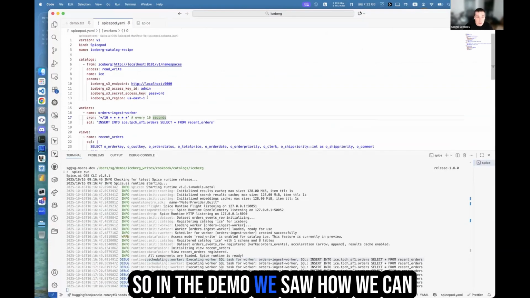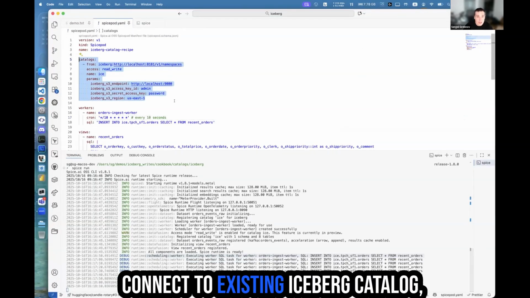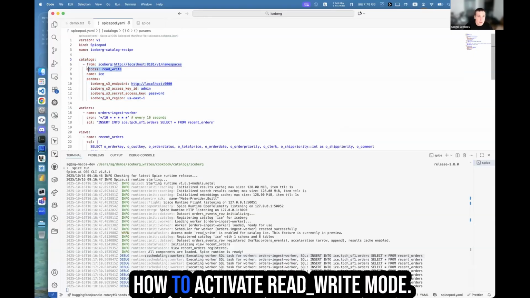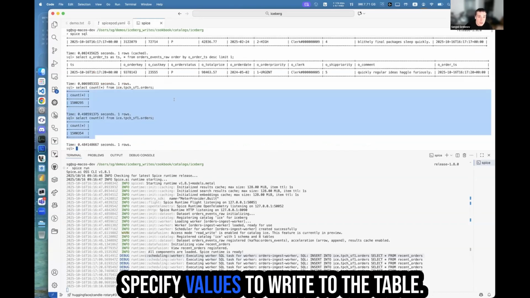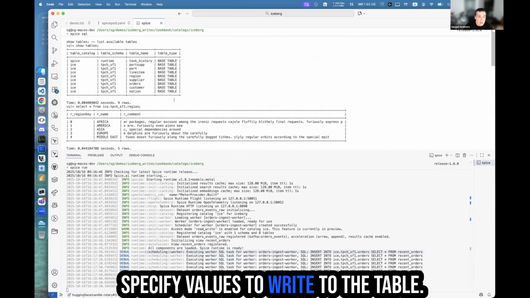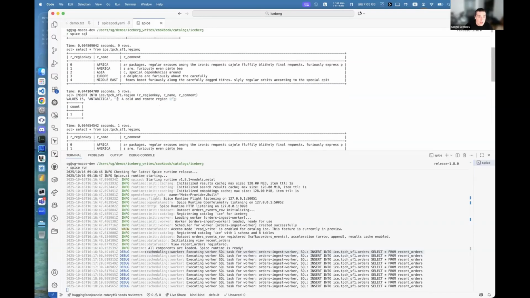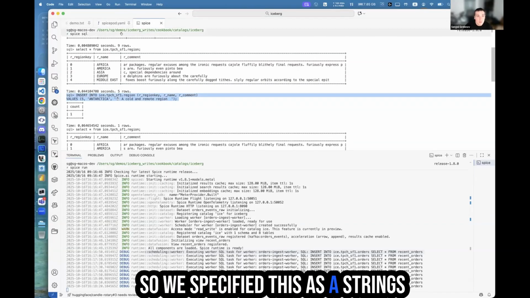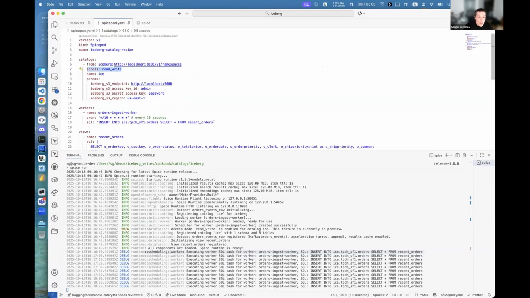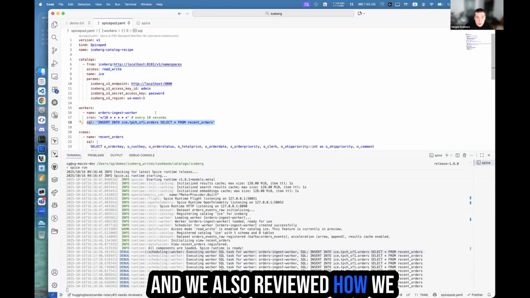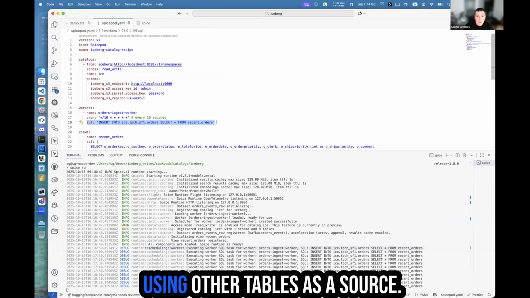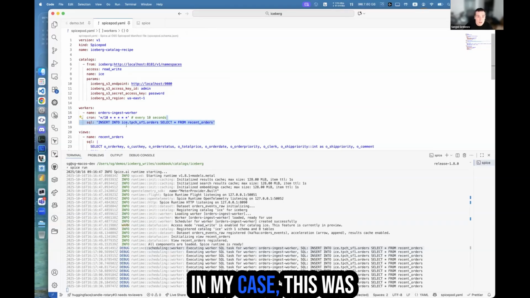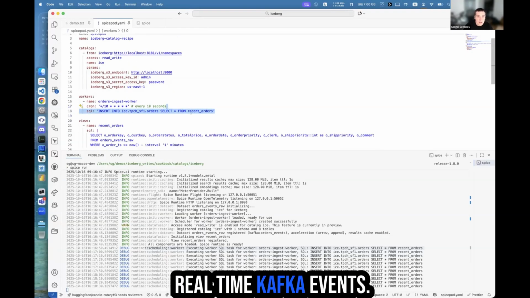So in the demo, we saw how we can connect to an existing Iceberg catalog, how to activate write mode, how to use the approach where we manually specify values to write to the table. So we specify these as strings. And we also reviewed how we can use writes to the Iceberg tables using another table as a source. In my case, it was real-time Kafka events.